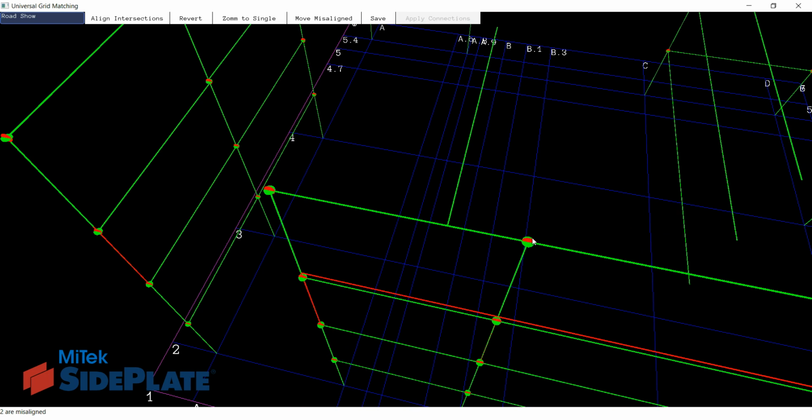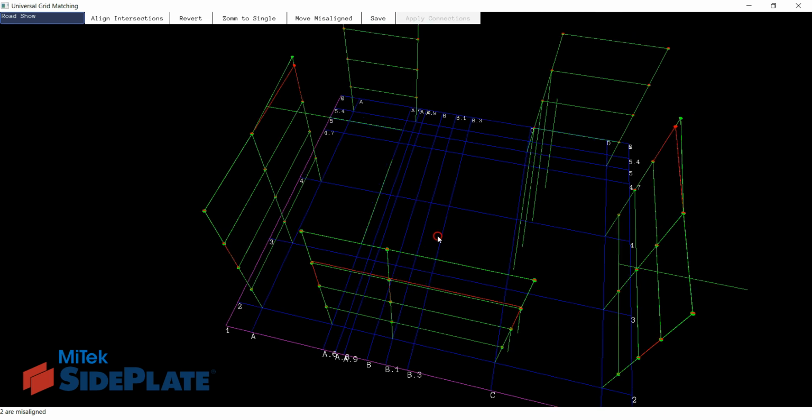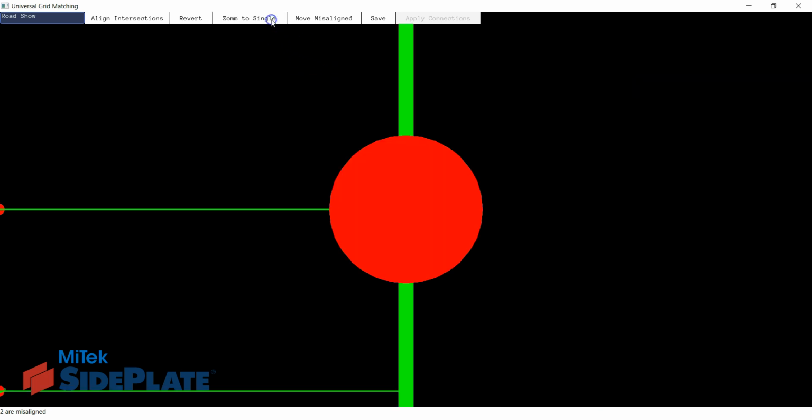There we go. So we moved the red discs and the building lines up here so we could see what all matches and what doesn't. So if we look down here in the bottom left-hand corner, we see there are two misaligned connections. So we'll go ahead and say zoom to single.